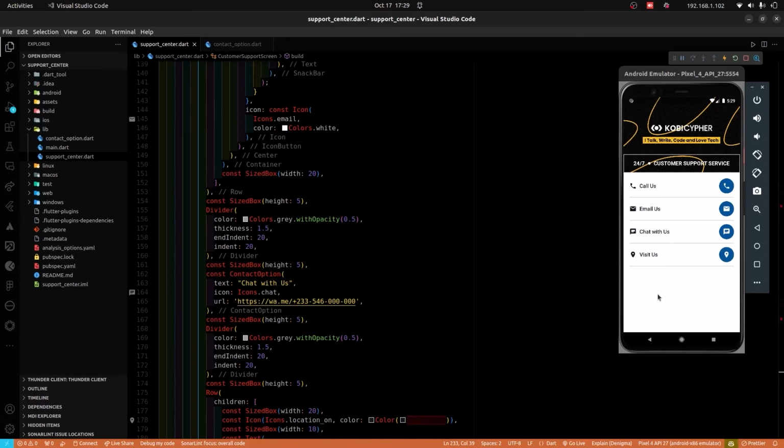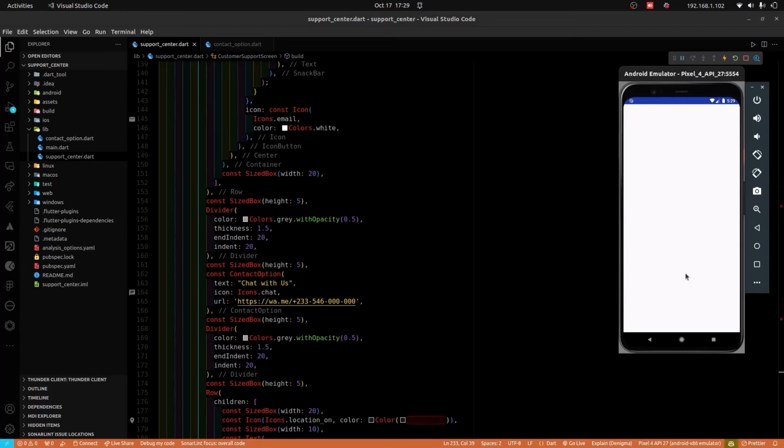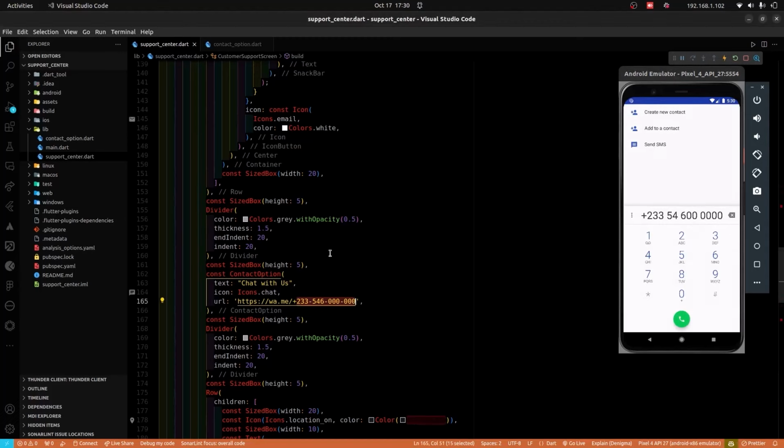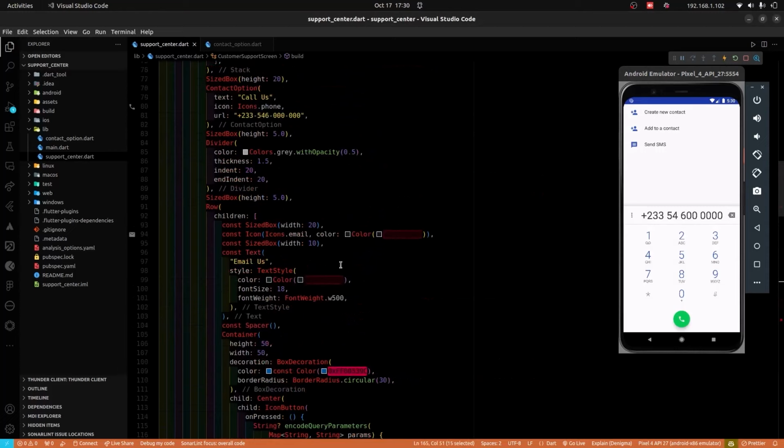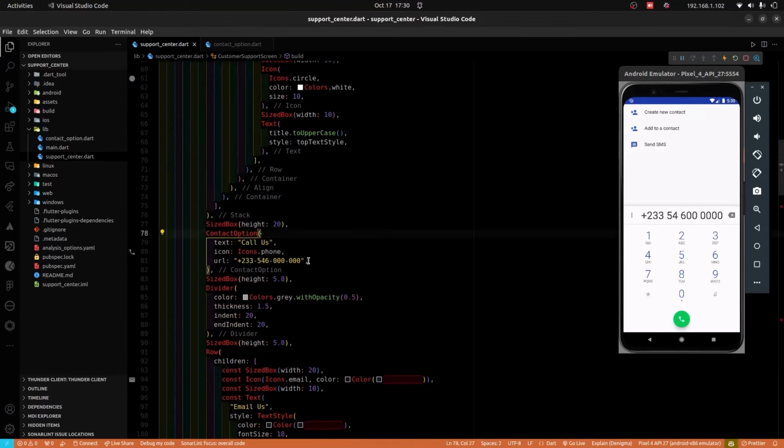Okay, so now it's time for us to test these features out. Let's start with the call section. So we'll place a call to the number we configured this with. Okay, so that is the number I used. It should be in the course section. Yes, it is the number I used, so please use yours.